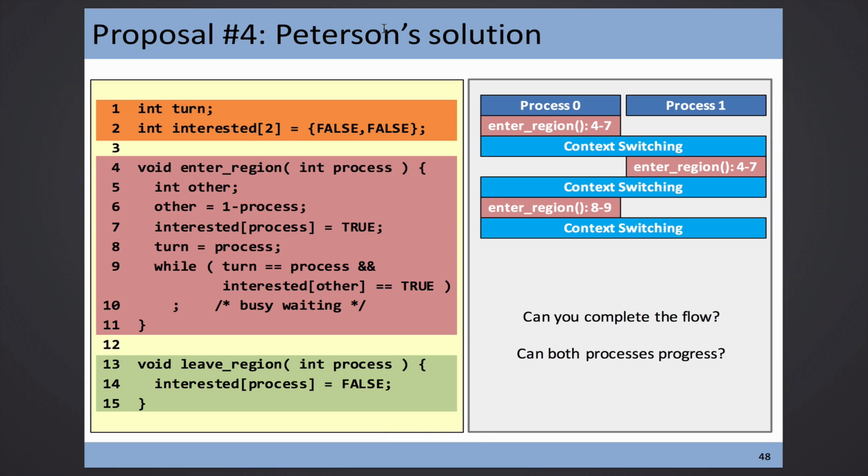And what is the difference? The difference is interesting. Before I say that this is my turn, I declare that I'm interested. So I change the code here, the execution here, so that both processes say that I'm interested now. Okay? And this guy stopped executing. So can you complete the story so that both guys can go into the critical section and leave safely without any problem? Okay?